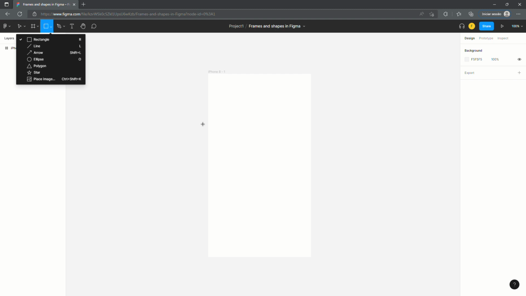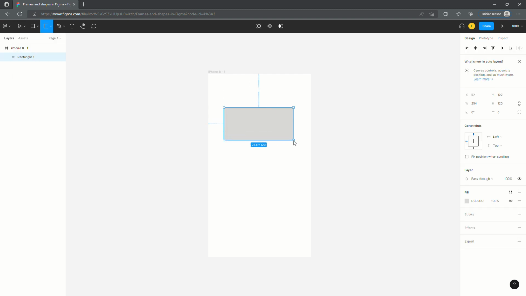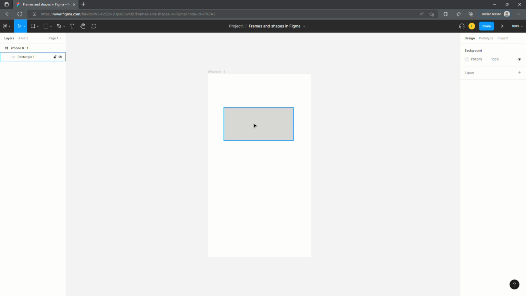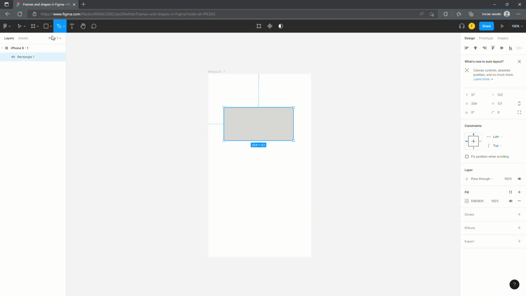So let's move now on to shapes. In Figma we can create the basic shapes easily. So let's click, for example, on the letter R to create a rectangle. You can click and drag, like I did, to create a rectangle, or you can also click with Shift and it will create a perfect square.